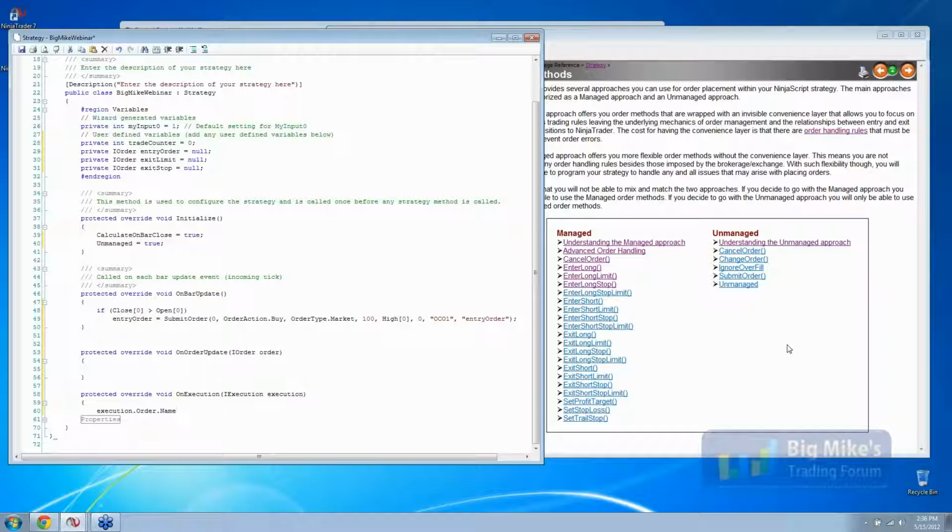I don't know what your desired logic is as to when you actually want to close your long 2. But if you want to close your long 2 right as long 3 fills, let's say your long 3 came from an IOrder with the name long 3, you can just check if execution.order equals my long 3 order.